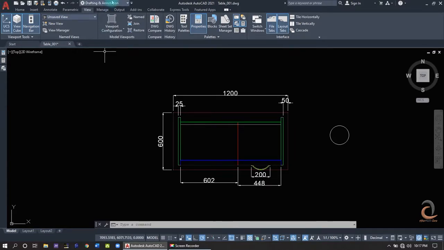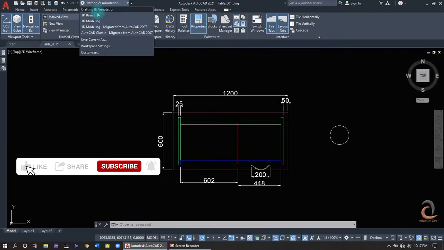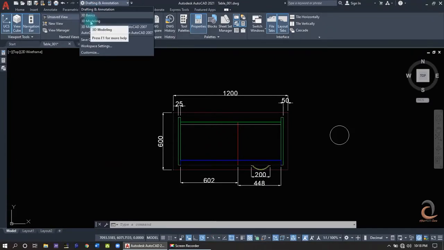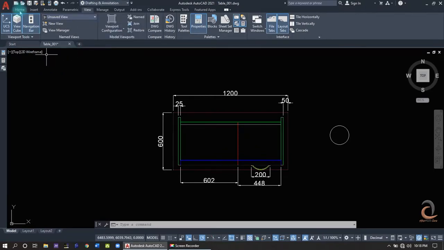Go up to the Workspace rollout option on your toolbar. Drafting and Annotation workspace is for any 2D work, while 3D Modeling has a full collection of 3D modeling and rendering tools. To create a workspace, go to your interface and arrange your tools the way you want them to be.